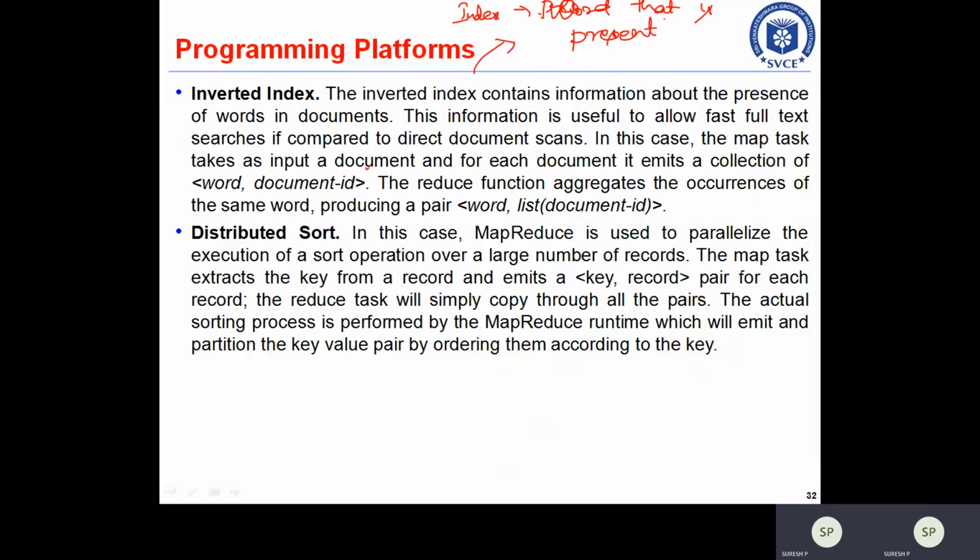So in that particular case, what will happen? The map task takes a document as input. From each document, it emits a collection of words along with that document ID. So I may have documents like doc 0, doc 1, and a number of documents will be there inside that distributed system.